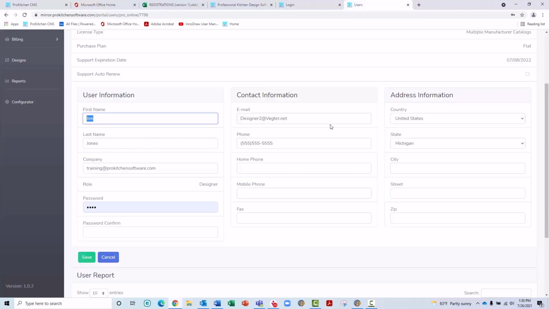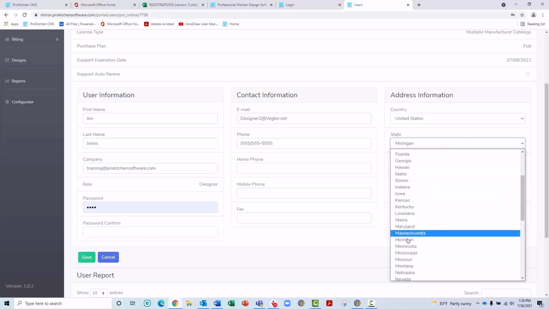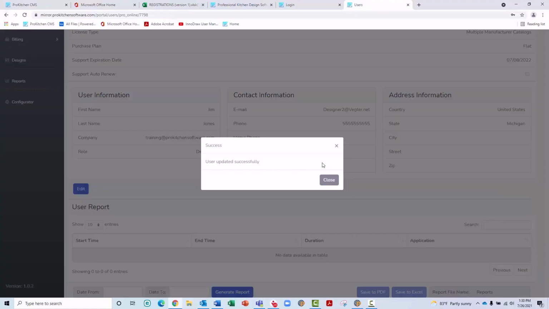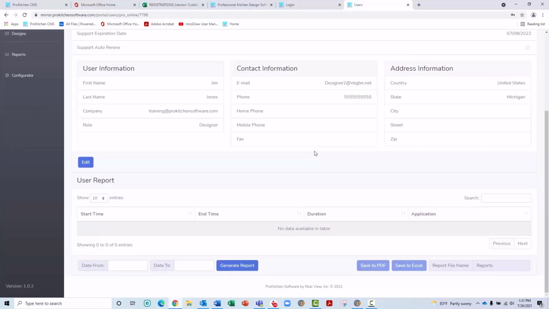In the Address field, use the drop-down menus to select country and state. Assign or reassign a password. To save, make sure to confirm the user's password and then left-click the green Save button below. Please note that a designer may be able to change their own password after logging in for the first time.